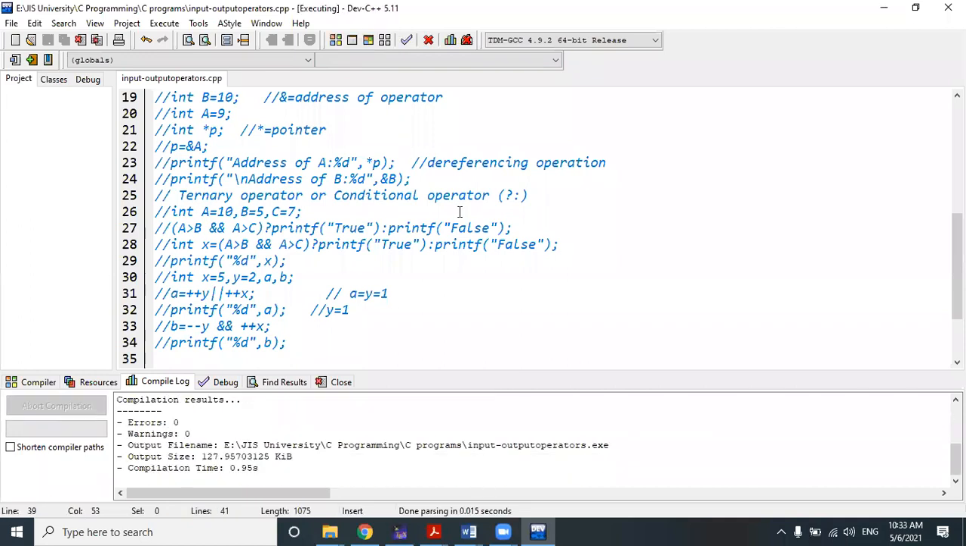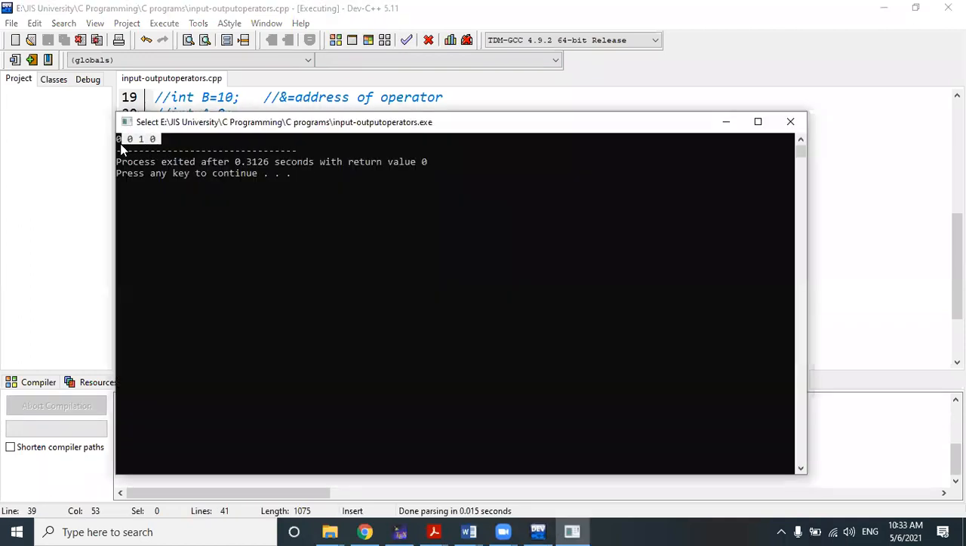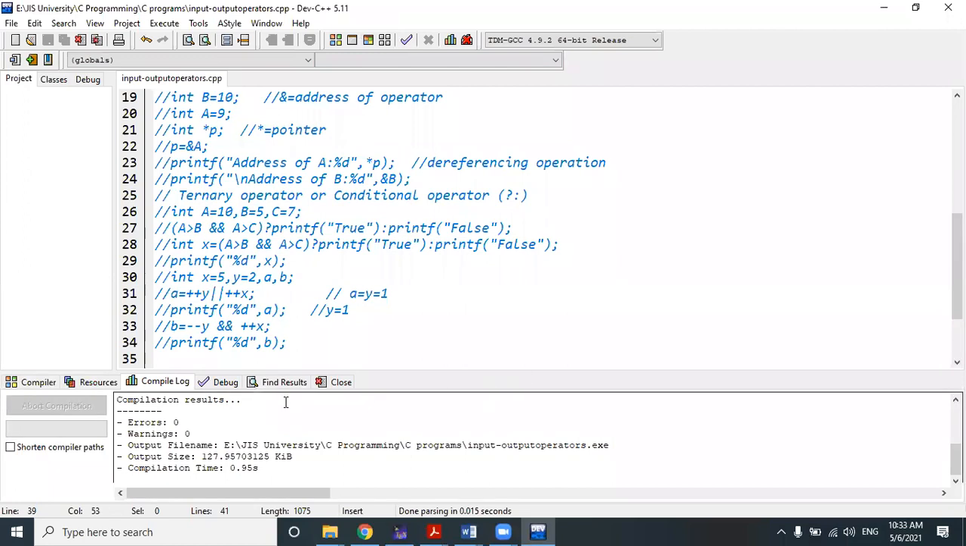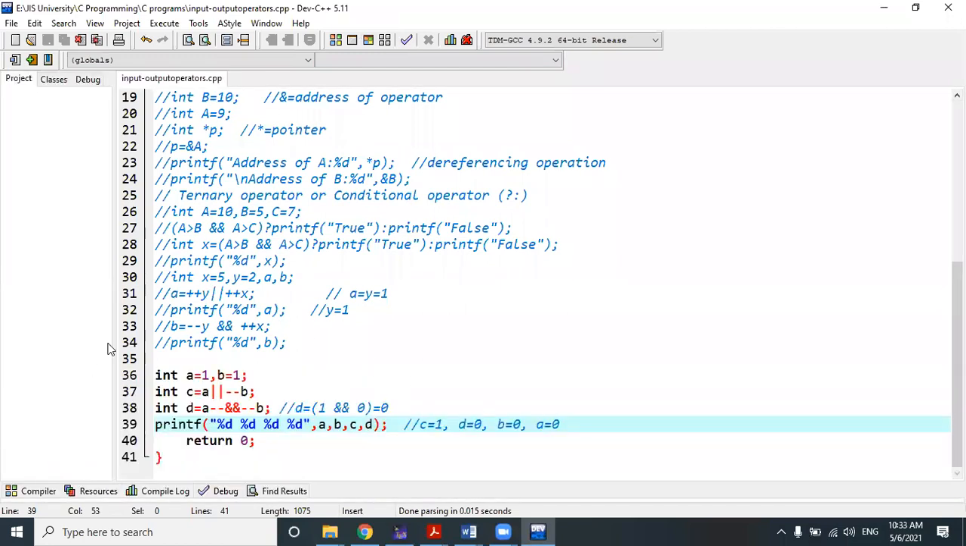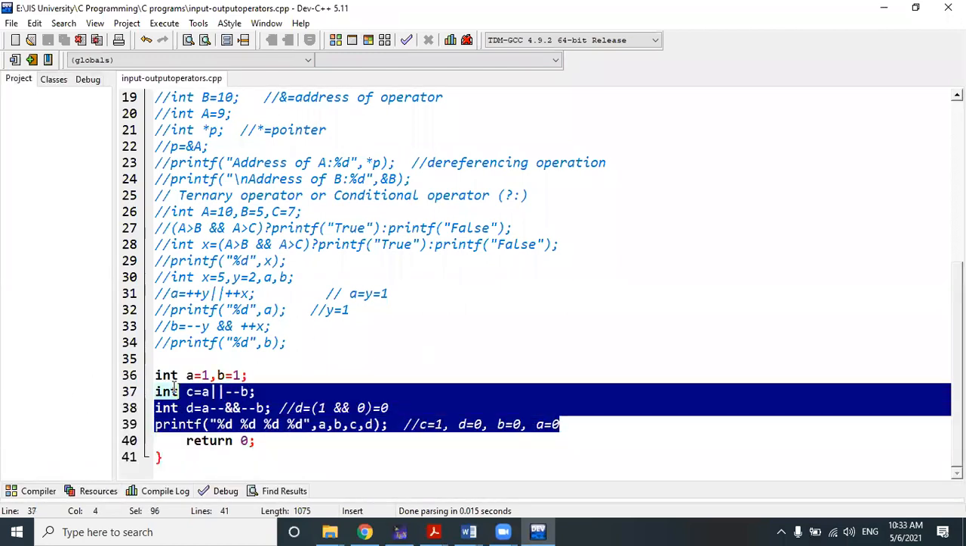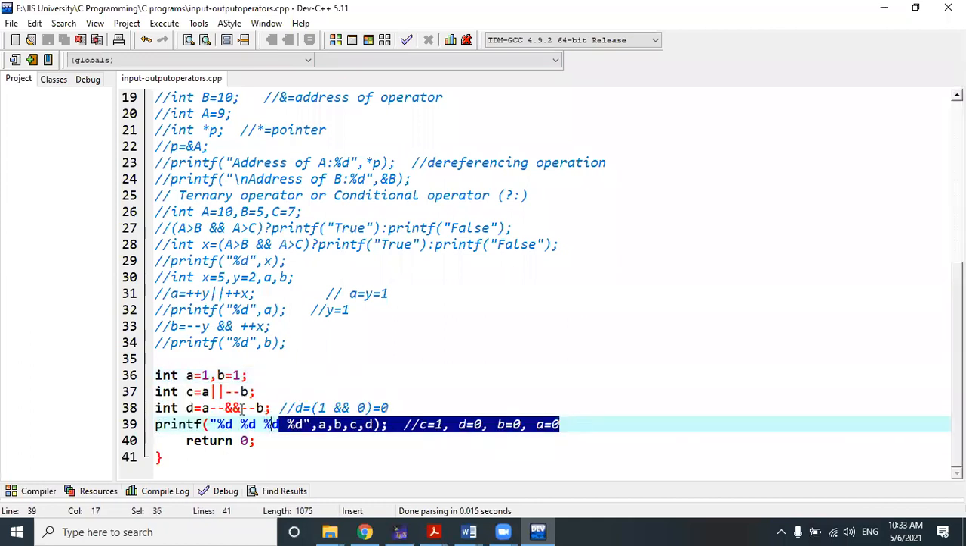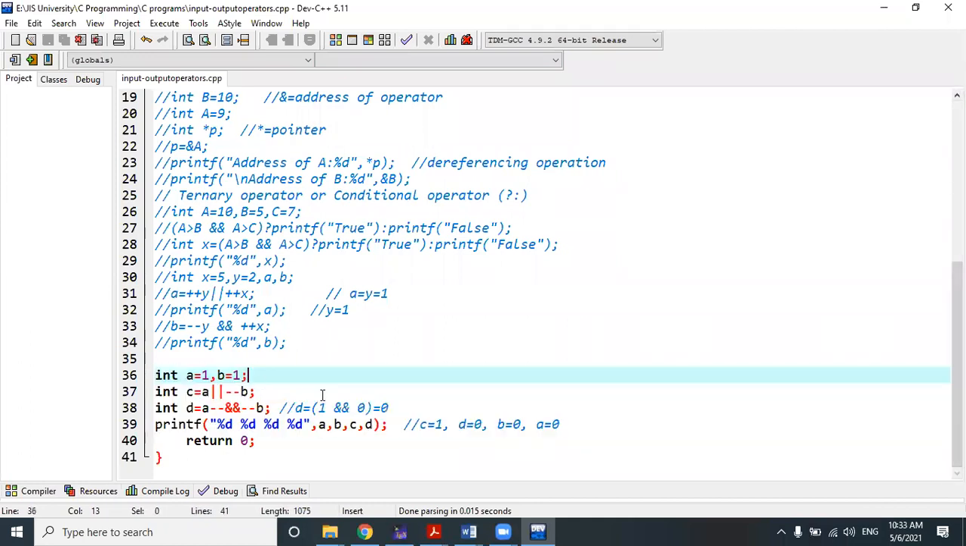Okay, 0 0 1 0. It is giving the correct output here. Okay, clear? Everyone clear? Yes, sir.